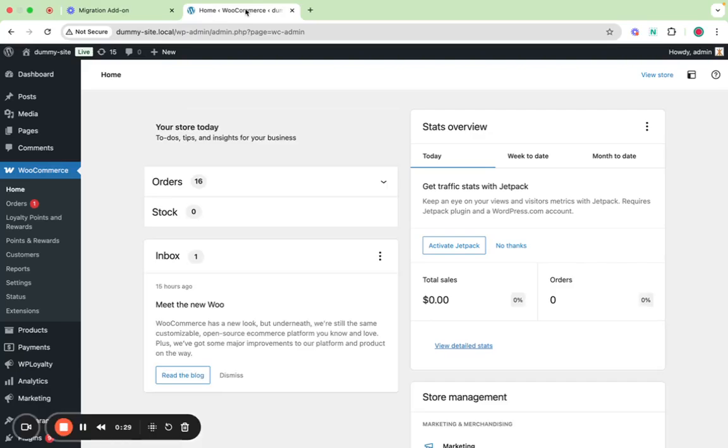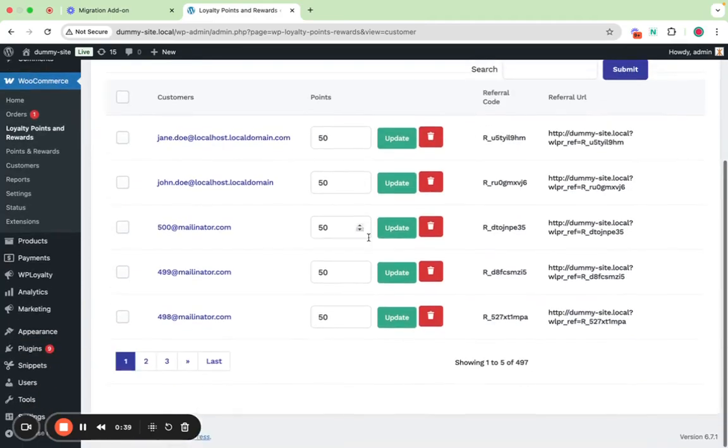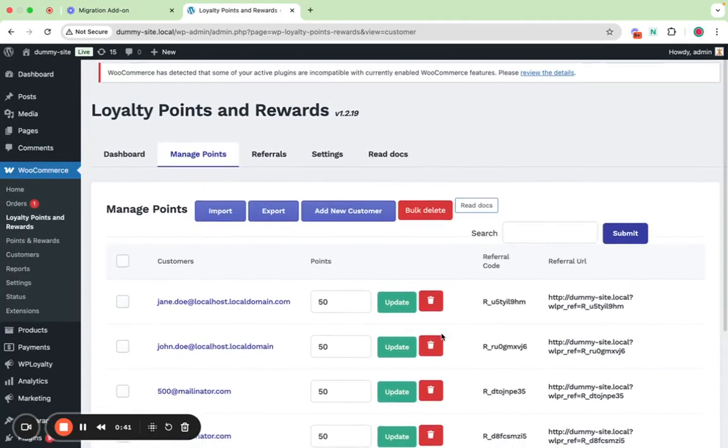So let's go to the WordPress dashboard and then go to the loyalty points and rewards legacy plugin. And then here you can see that I have almost 497 records with me, and I'm going to just import them into WP Loyalty. Let's see how.